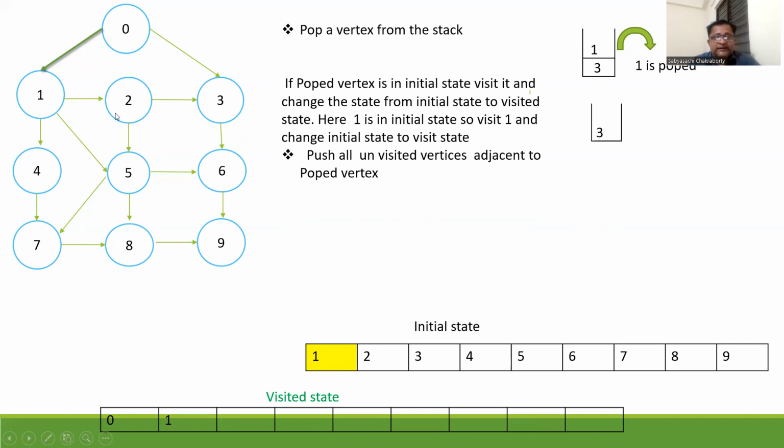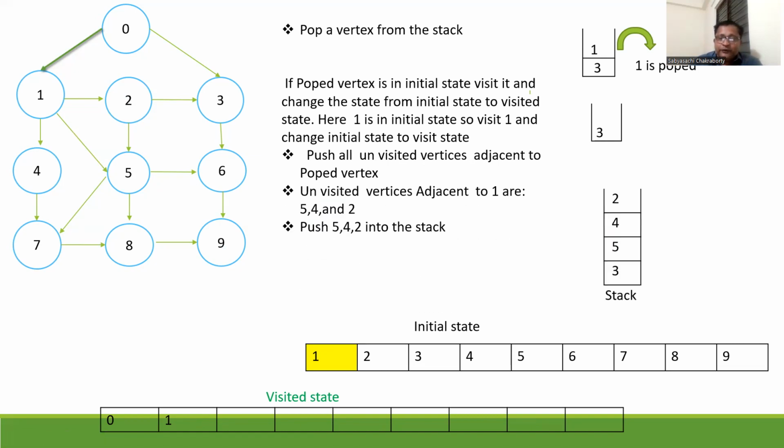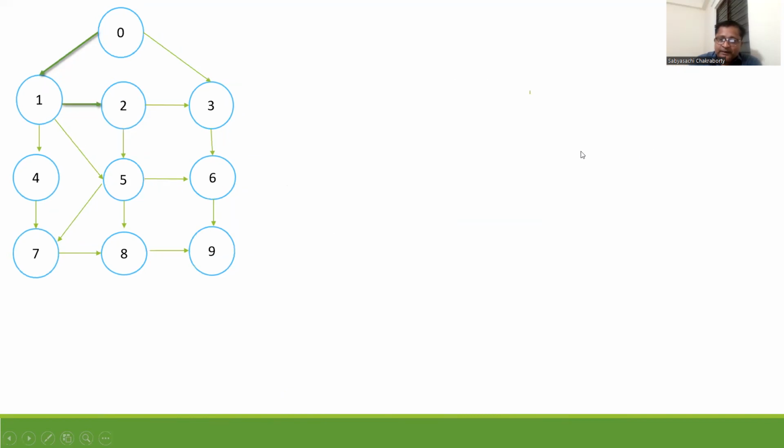In any order, those elements can be pushed into the stack, because this is a graph, this is not a binary tree. So by any order, those elements can be pushed into the stack one by one. So 5, 4, and 2, we pushed into the stack in this manner. After that, the next one to be popped out is the top of the stack element, that is 2. Again, 2 will be popped out.